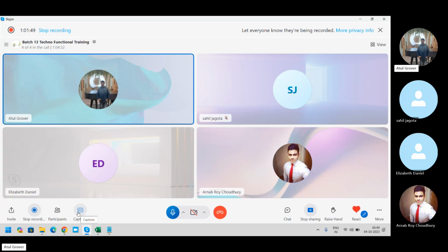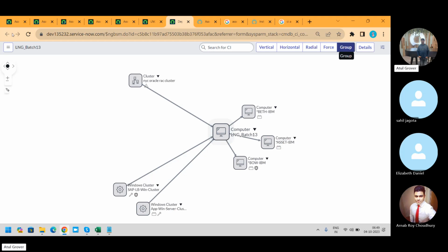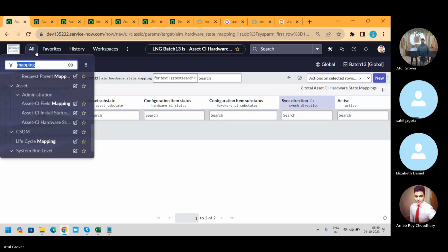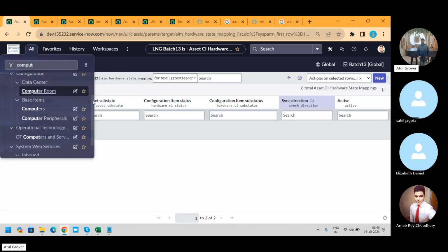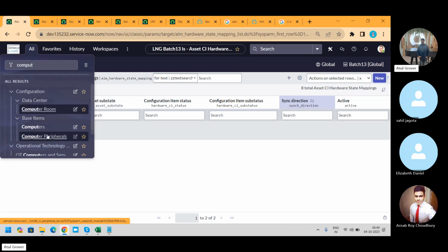See, CMDB is not about practice, if I say. CMDB is more from a reading perspective. If you read, you will know a lot of new things. Practically, what I showed you was just one class, computer. But if you want, you can go and open every other class as well. Let's see what is computer peripheral.